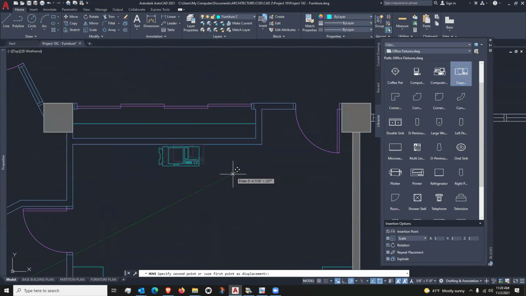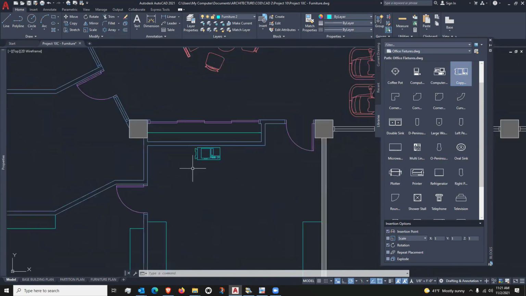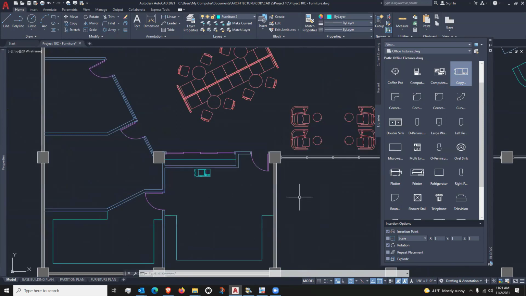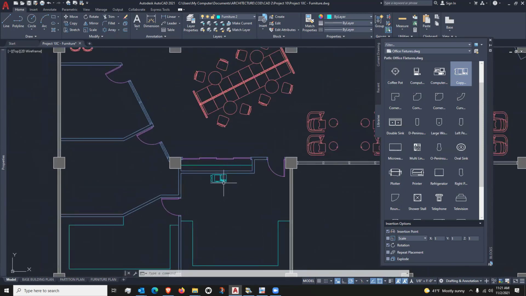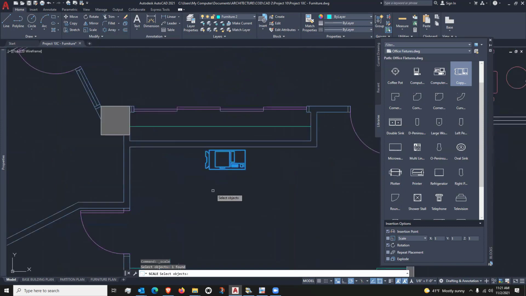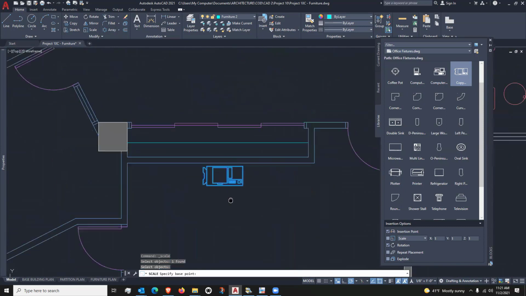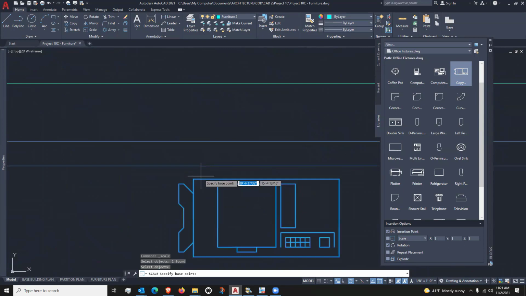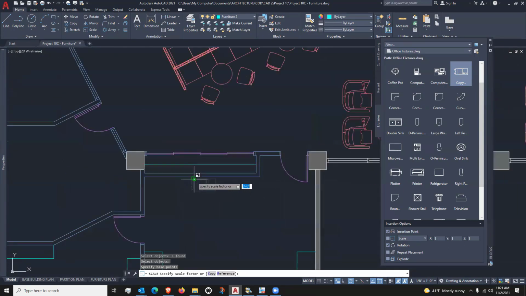Okay, so the problem with this copy machine is it's at the wrong scale. You can just see that copy machine is woefully small, particularly for an office like this. So let's just scale it up and make it twice as big. I'm going to go to scale, select the object, hit my space bar or enter key, select the base point, and I'll just pick this corner here. What do I want to scale it to? I'm just going to make it 2 times, so I'll type 2 and then enter. There we go.